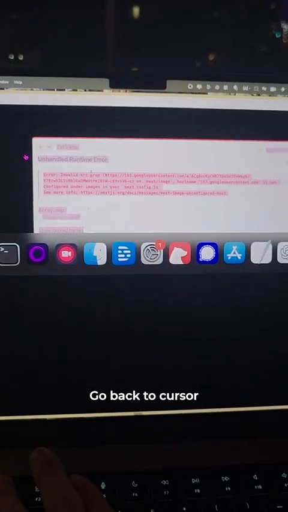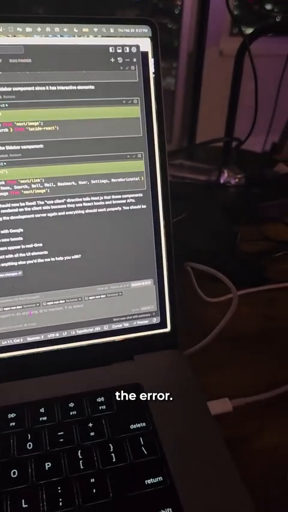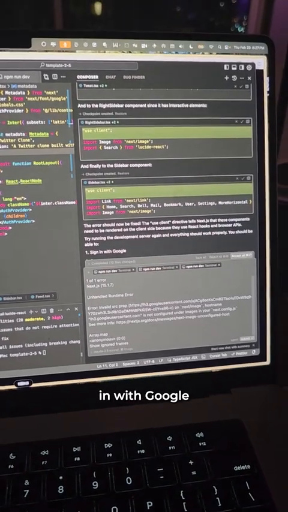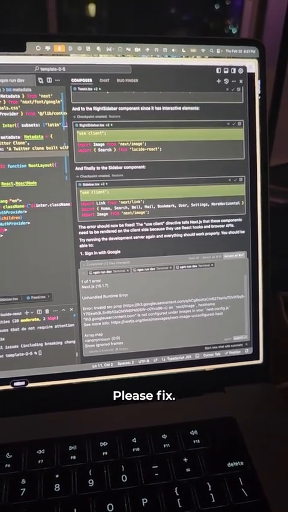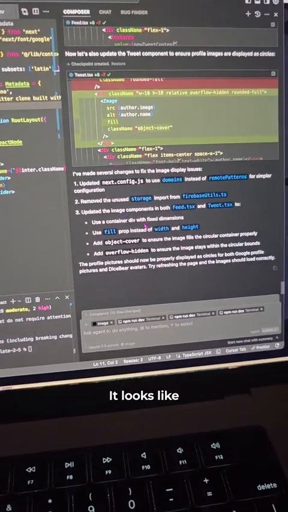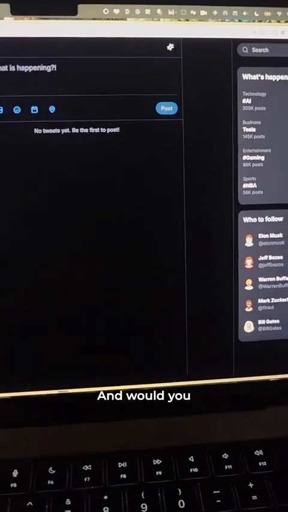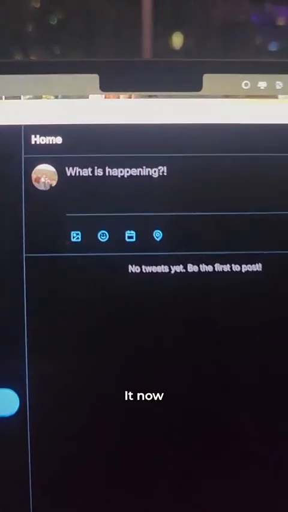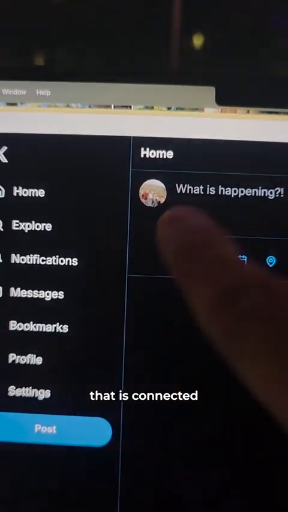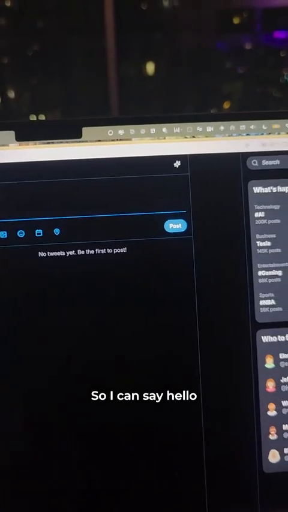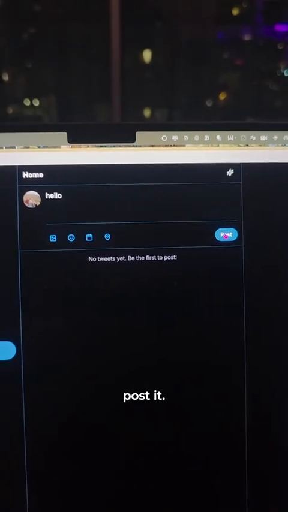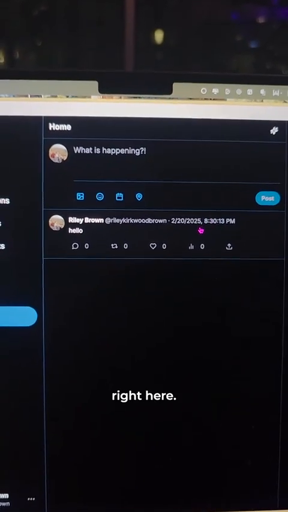All right, copy this error. Copy. Go back to Cursor. And we'll just paste in the error. After signing in with Google, I got this error. Please fix. Okay, it looks like it's done. And would you look at that? It now has my profile picture that is connected to Google as the main thing. So I can say hello and we can post it. Boom, it shows up right here.